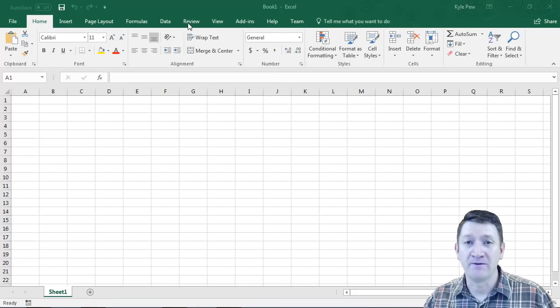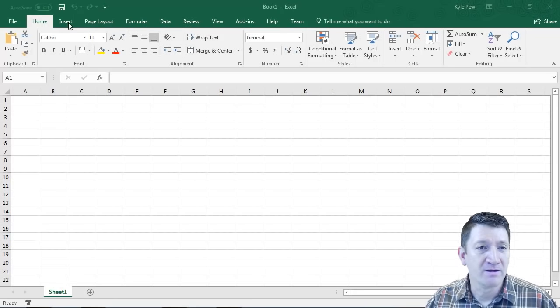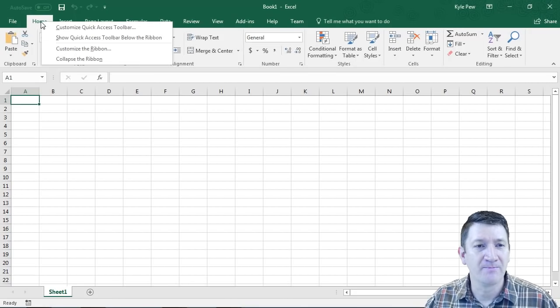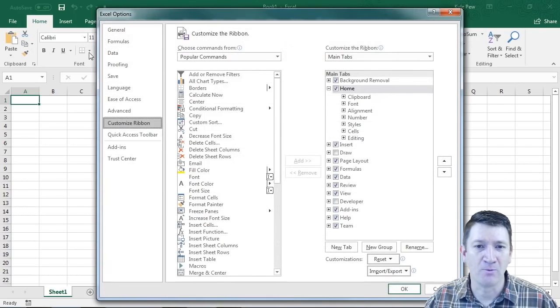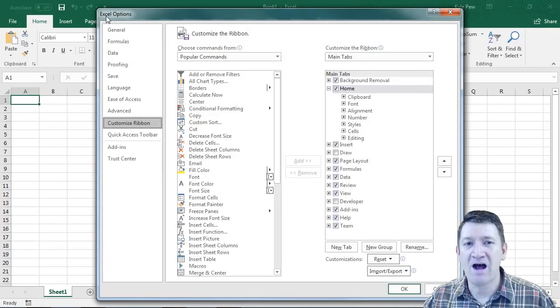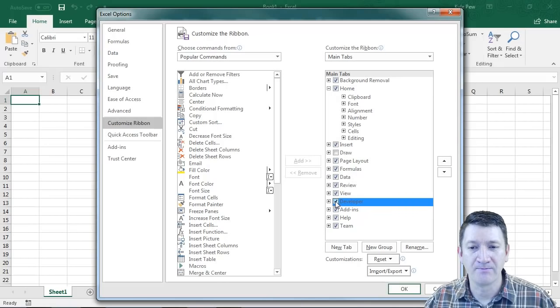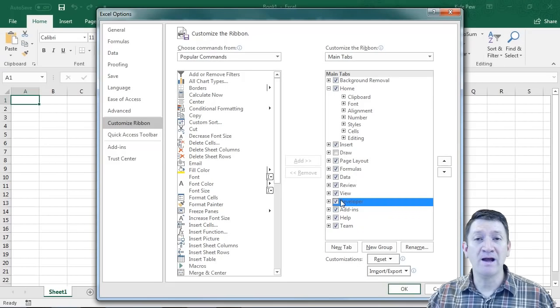Now I'm going to activate the Developer tab, and the way that you do this, I'm going to right click on the Home tab. It could be any of the tabs. I'm just going to choose Home. I'm going to right mouse button click, and I'm going to go to Customize the Ribbon. Go ahead and open that up. Inside the Options window, I've got Customize Ribbon, and here I'm going to go over and turn on the Developer tab. Now, once I turn that on, it's on.